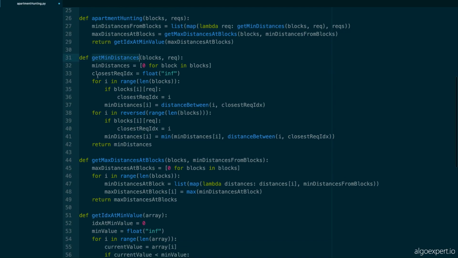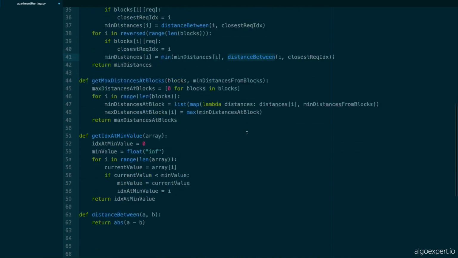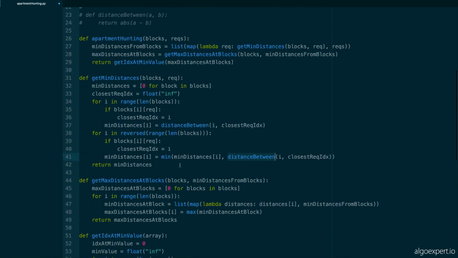Get min distances creates a new array of length B. So that's O of B. One loop O of B, constant time operations in there. Another loop O of B, constant time operations in there. Distance between is a constant time operation. So we've got a total of 3 O of B operations here, because remember, initializing this array is O of B, but 3 O of B is O of B. So this here is O of B, right?